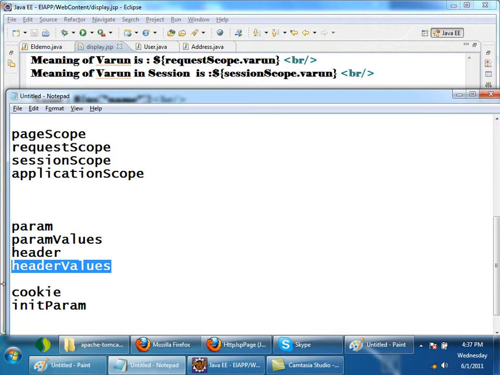By using cookie, you can display cookies. If you know that there is a cookie, every cookie will be having a name, value, and a lot of other properties, right? Name, value, path, host, expiry time, etc. So if you want to display anything about a cookie, then you can use the cookie expression language implicit object. I'll just show you how to use cookie.